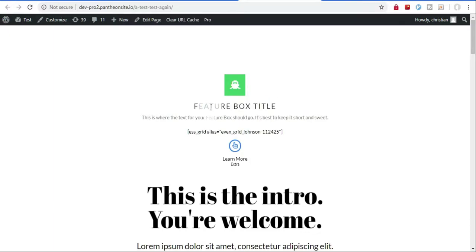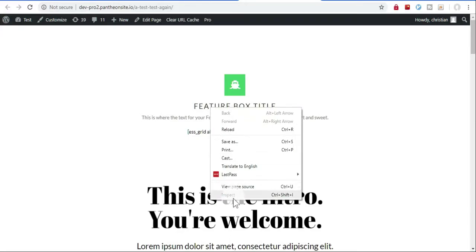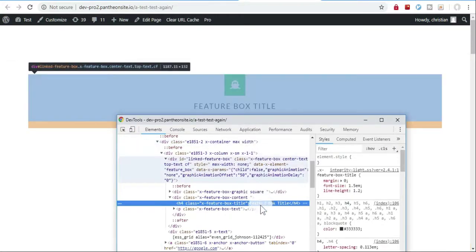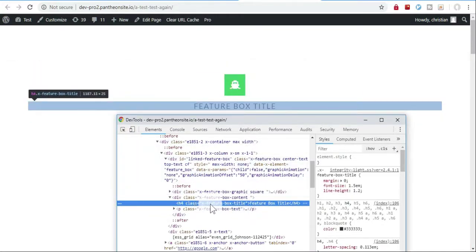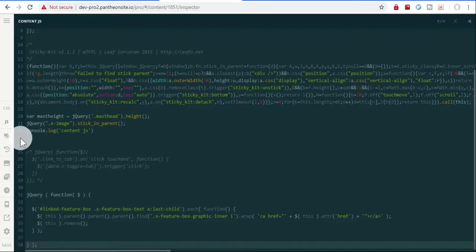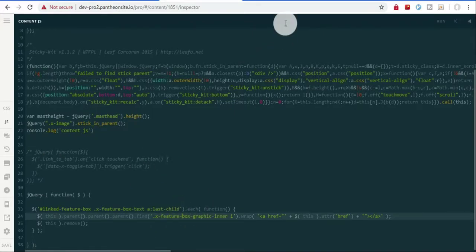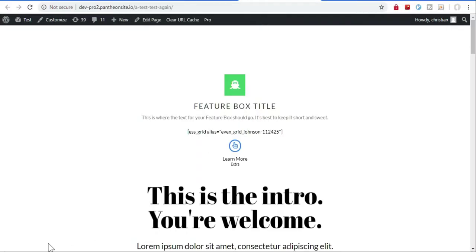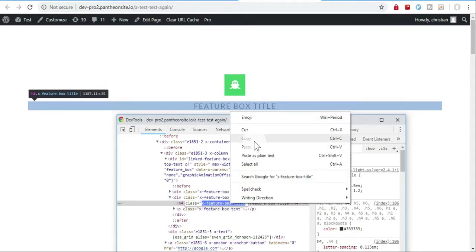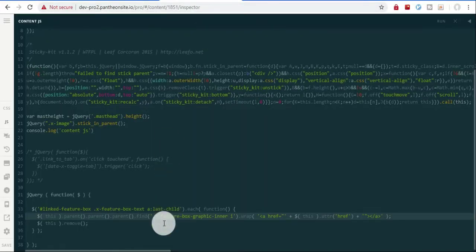So let's first inspect this to see what code we're going to use, our selector. So we need to target the featured box title here. So let's go back to the code, and let's switch or use the featured box title first. Let's copy this and paste it in here after the period because it's a class.